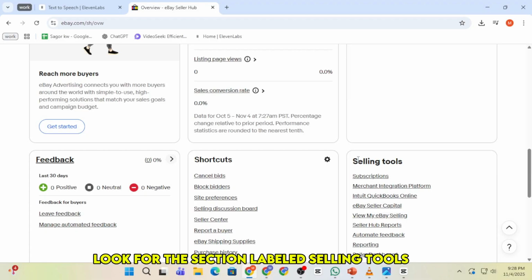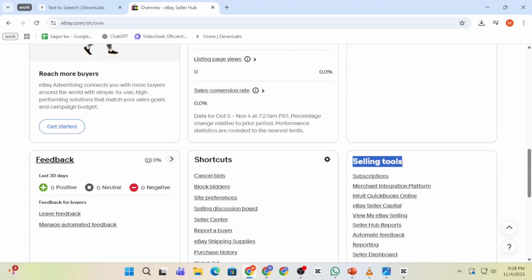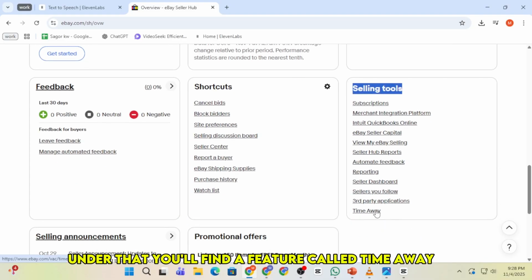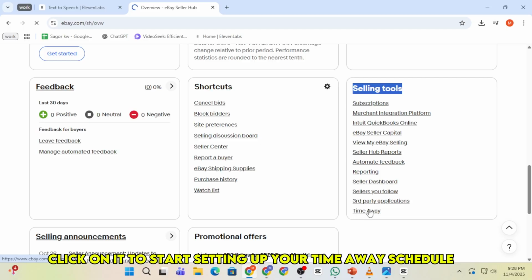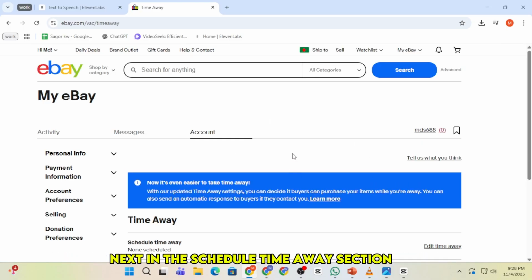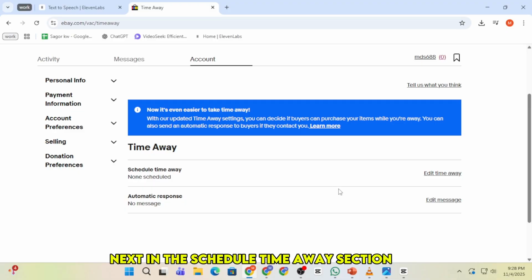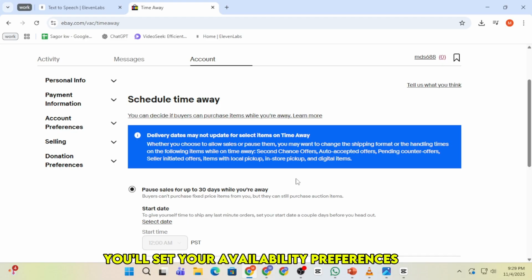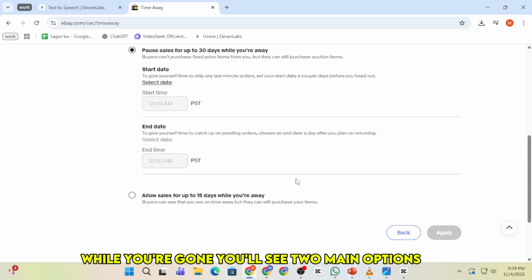In the Seller Hub, look for the section labeled Selling Tools. Under that, you'll find a feature called Time Away. Click on it to start setting up your time away schedule. Next, in the Schedule Time Away section, click Edit Time Away. Here, you'll set your availability preferences and choose how your store will function while you're gone.